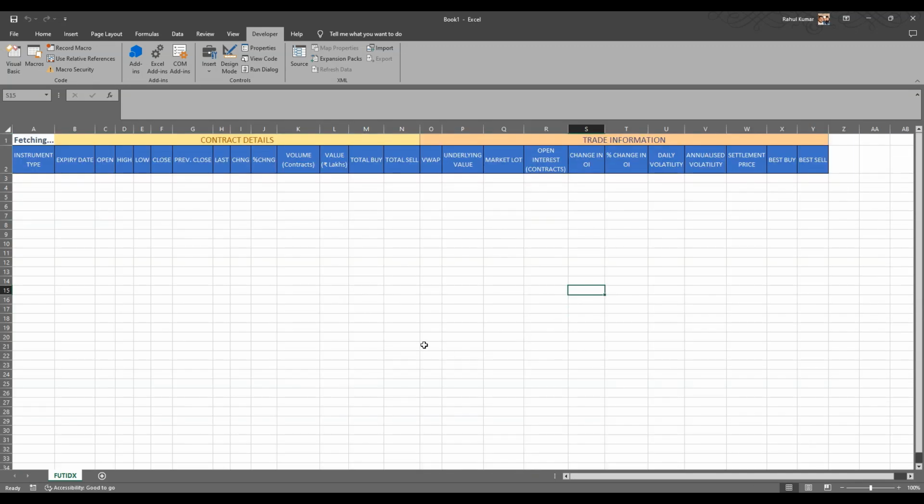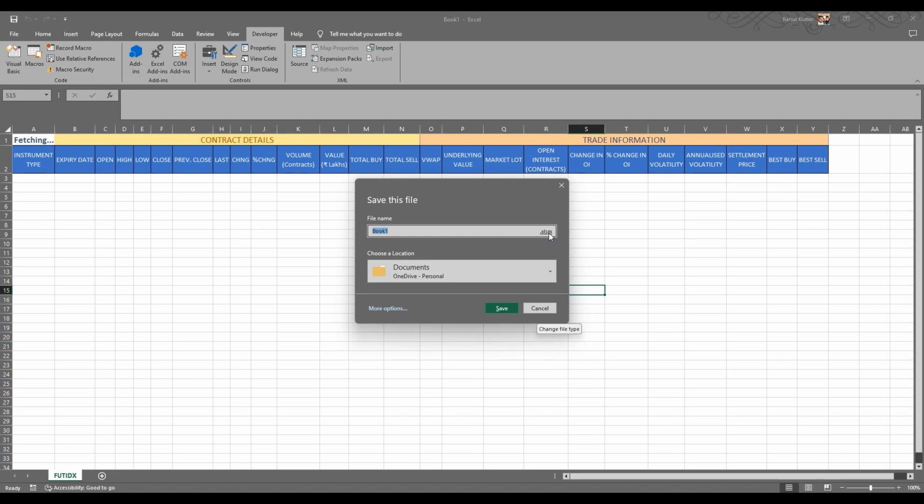Okay, so let's check whether the script is running or not. First of all, let's save this workbook in XLSM format or XLSB format, because we have a macro in this workbook.